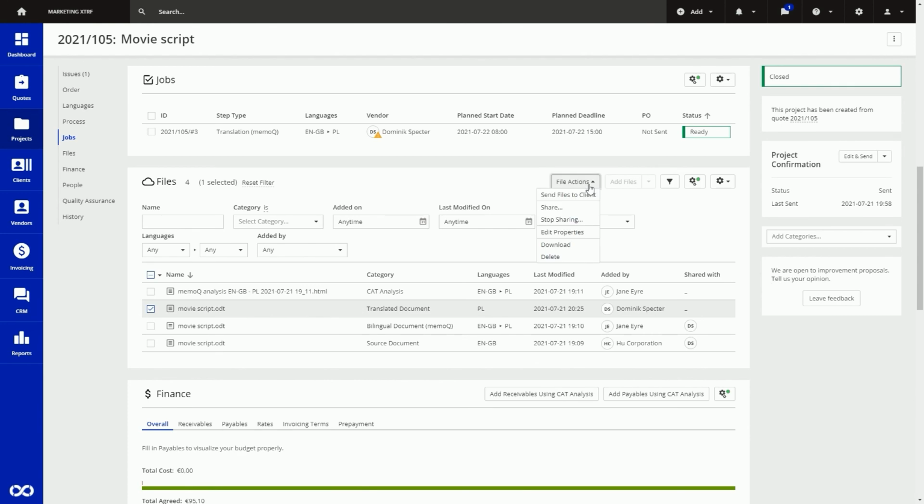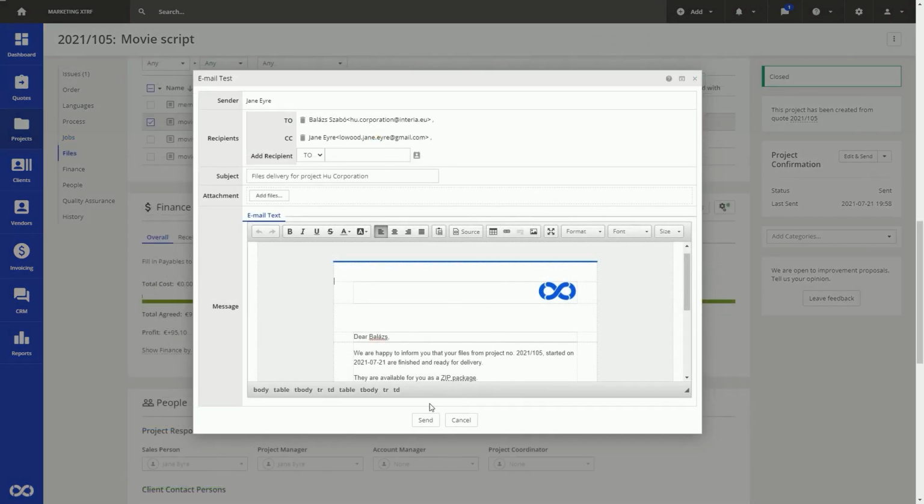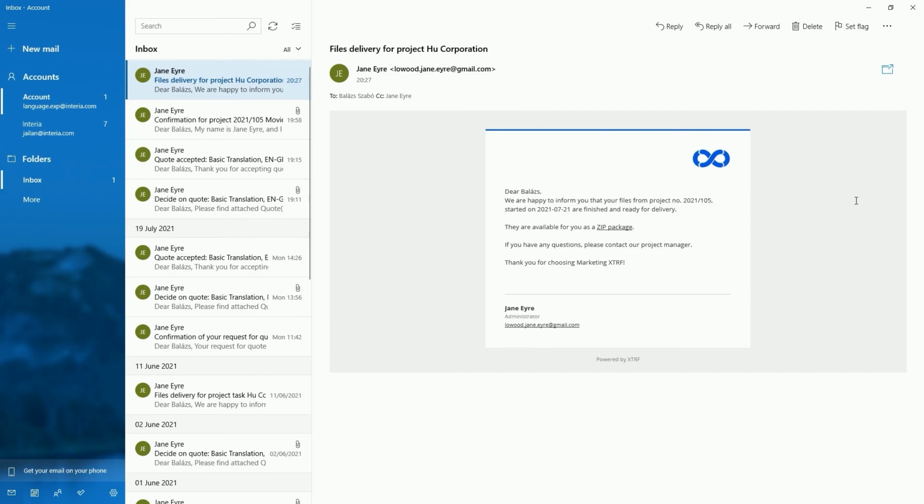Another benefit of the integration is the option to automatically download the memoQ translated document and send it to the client as soon as the translation is finished, as you can see in the video.